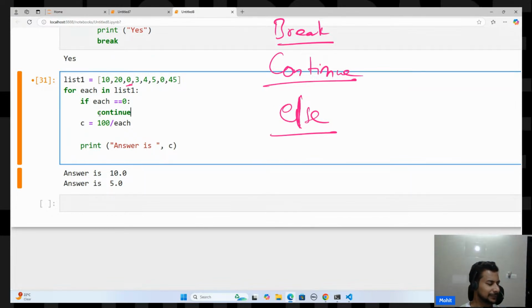Deepak is saying, sir, can you teach Tamil? I don't know Tamil. I know Hindi and English only.